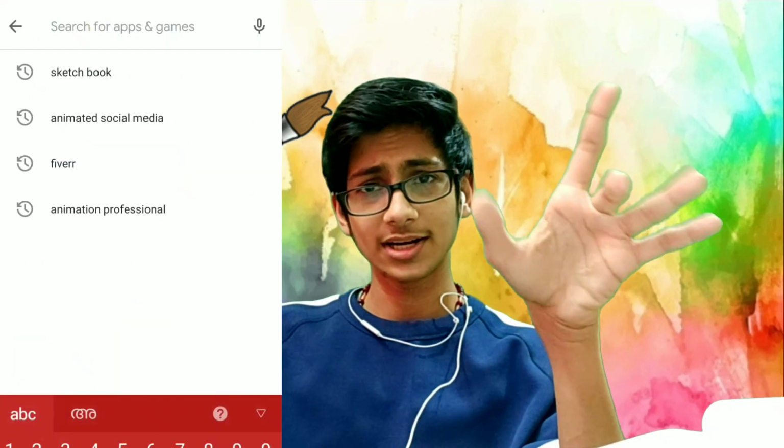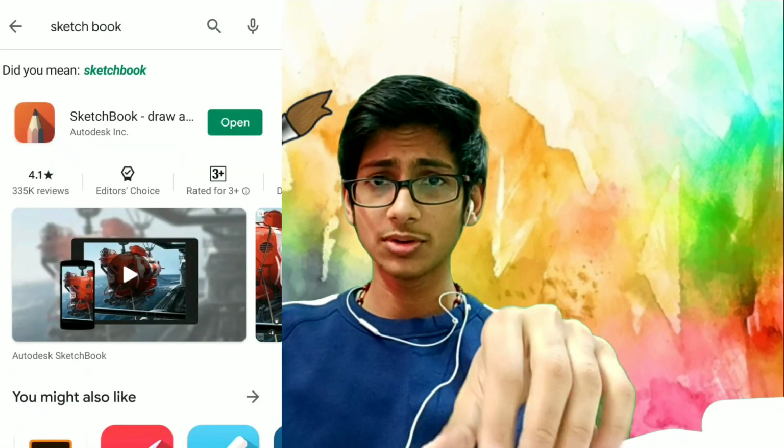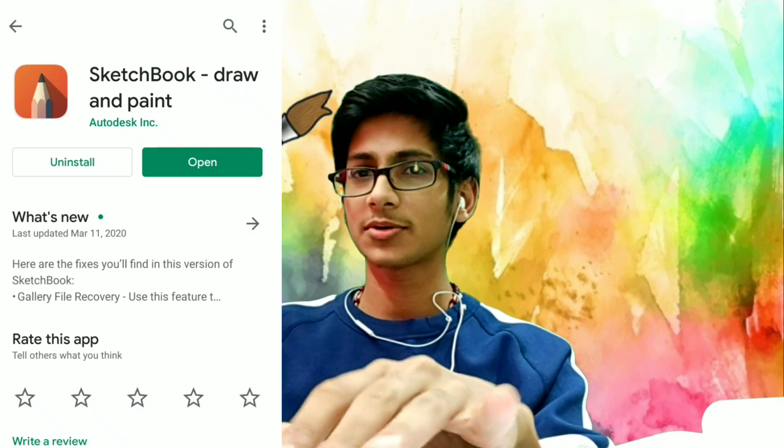Before that, you need to download an app from the Google Play Store. If you haven't downloaded it, please go to the Google Play Store and download the Sketchbook app. That is a good and professional app which you can use for sketching, like for making logos and other kinds of drawings. And in that we can do many digital drawings also with good quality. So let's go.